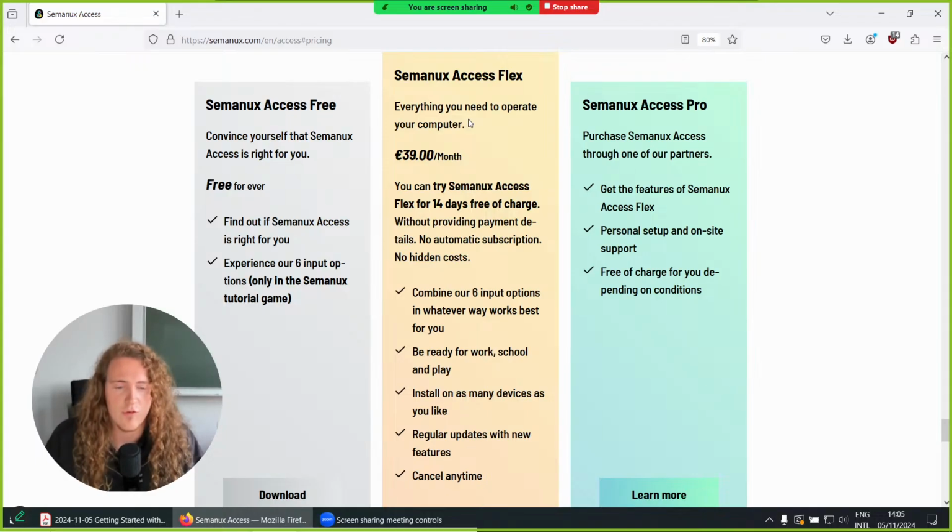But in order that you're sure that you actually want this, you can try it out for 14 days free of charge. And then the Semanux Access Pro version is the one we distribute through our partner network in multiple different countries. And actually a few of the partners here are in this Zoom call. So I guess this web seminar will be focused mostly about this Pro version.